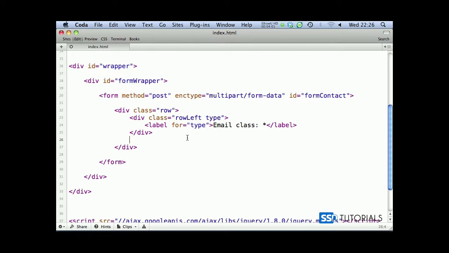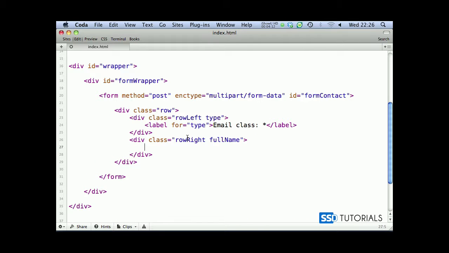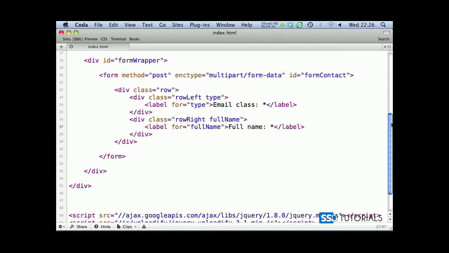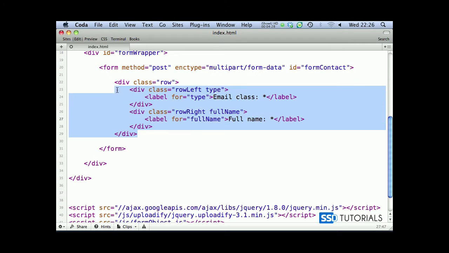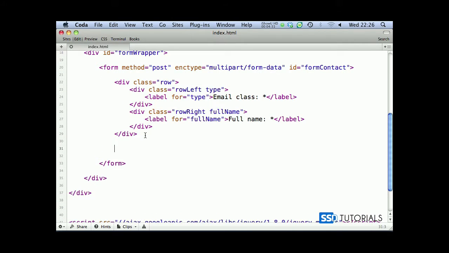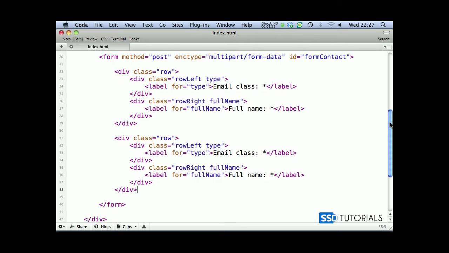So after this row left, we're going to go for a div with the class row right and full name after this, which is basically the name of the field. Then label for full name, and then full name colon and a star symbol indicating that it's a required field. After this row, if we copy the entire block, the structure is pretty much the same.